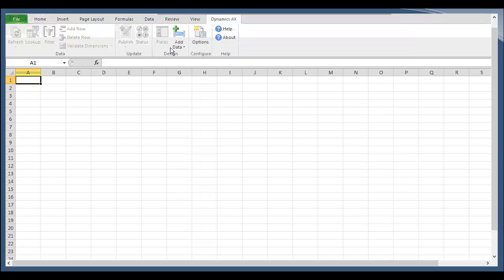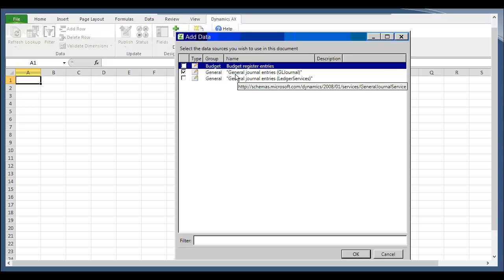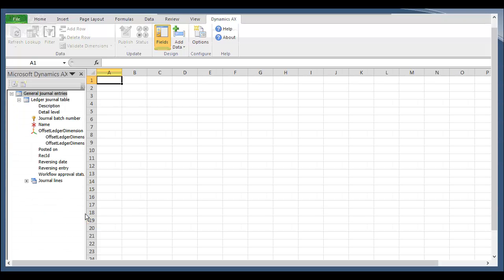Right now, to show off a few more things, I'm just going to go ahead and pull in this general journal entry as a data source. Now, the general journal entry data source I pulled in is actually based on the AIF document service for general journals. Like I was saying before, you actually get some structure around the tables that are coming in, versus if you just pulled a table, you would just see your table name here.